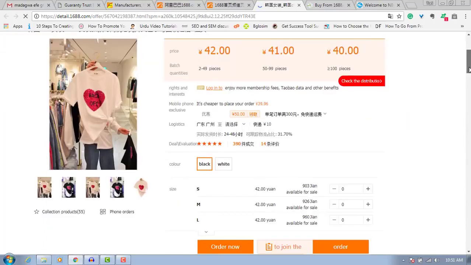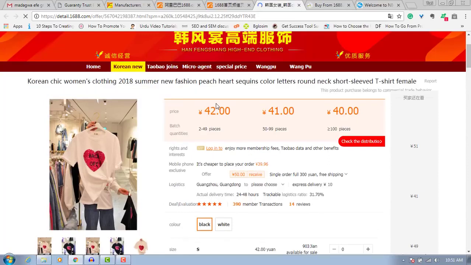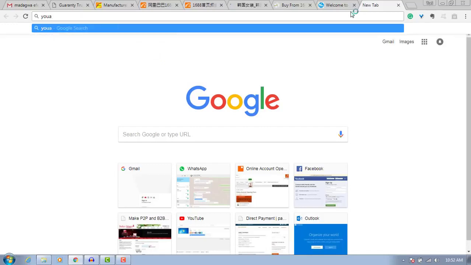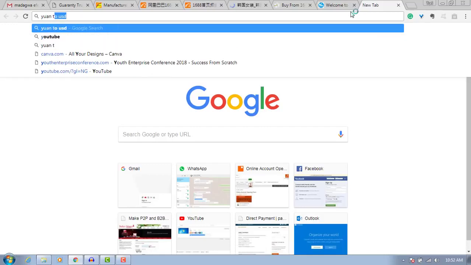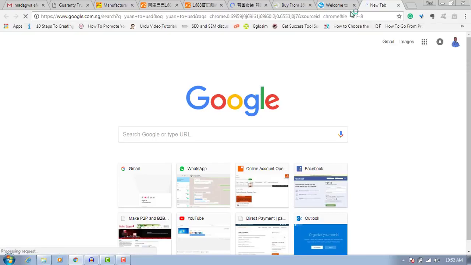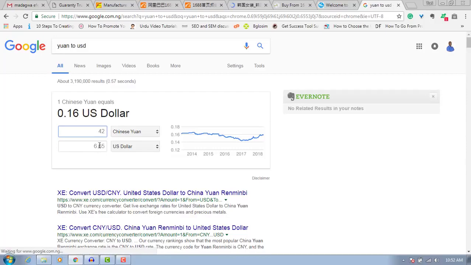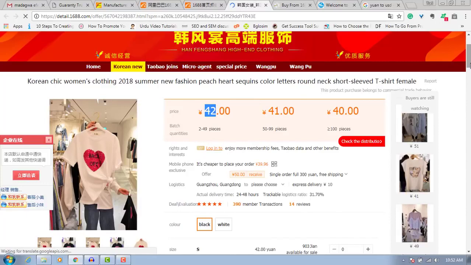So in order for you to know the prices in dollars, all I need to do now is just to convert. Let's say I want to buy between 2 to 50 pieces. I'll just go to Google and type yuan to USD. Okay, and you now see it there. So I can now type 42 yuan, which is about $6.6. That's how you get your dollar rate.